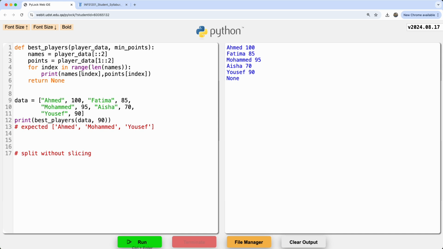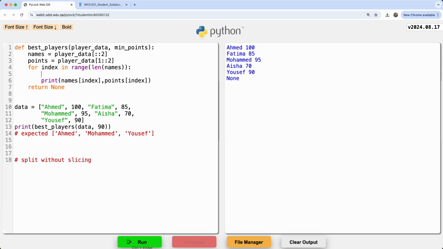Here we go. Now that is everybody, but it's not who I want to see. I only want to see people who have a certain number of points. So how do you sometimes show something and sometimes nothing? It's an if statement. I would have to ask the question, if the points at the index is bigger than or equal to the minimum number of points, print that. There we go, there's the 3 people I'm looking for.